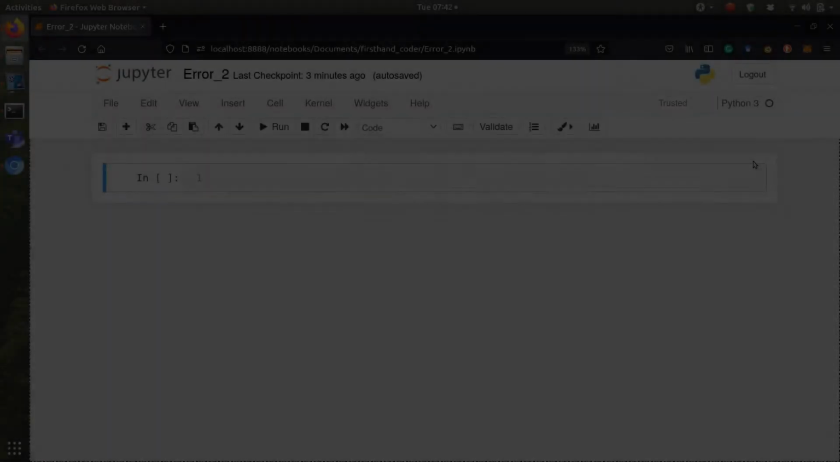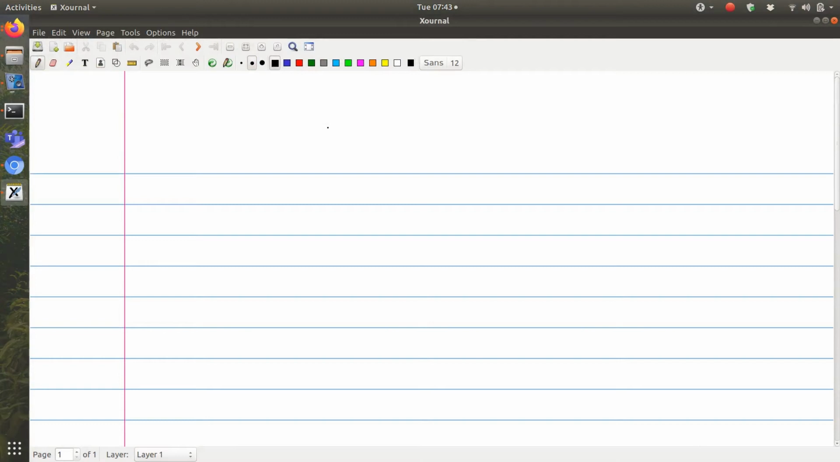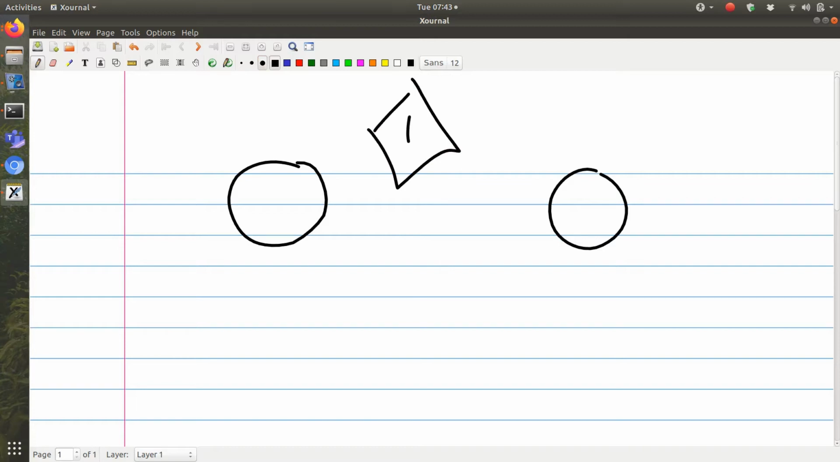Okay, so if you remember, an if statement allows you to make a decision in your code. So you have two or more options, and you need the if statement to decide whether you want to take one or the other.